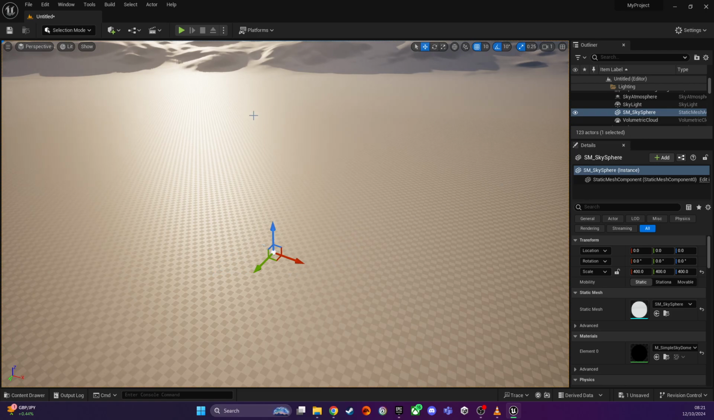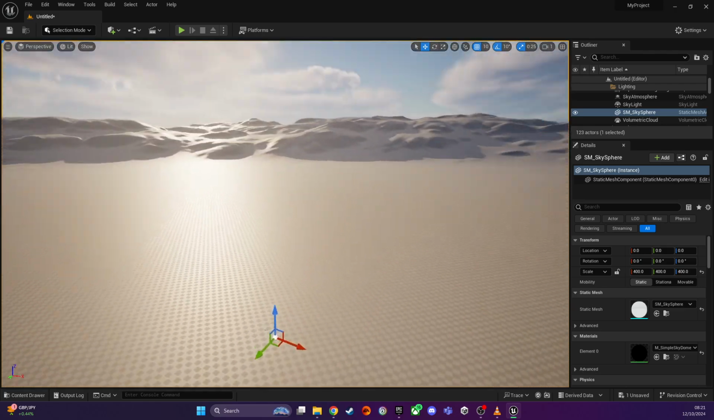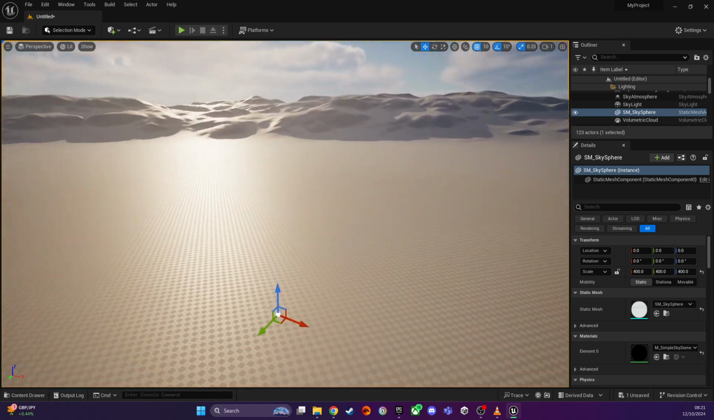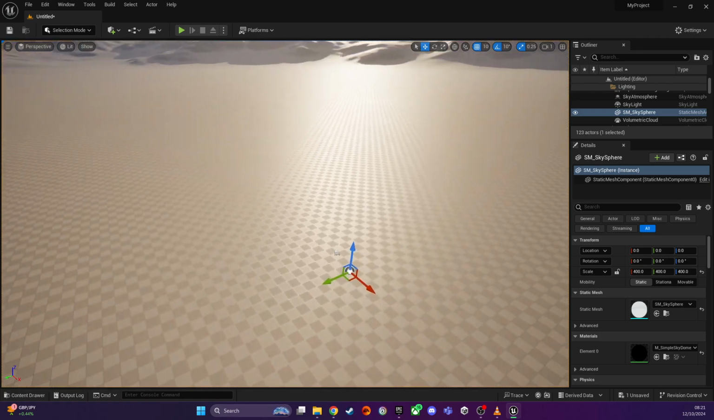So just to go over some basic controls, you've got your viewport here, a big screen that you can see your scene in. If you hold right click, you can look around in that scene. And whilst holding right click, you can use WASD to navigate around.